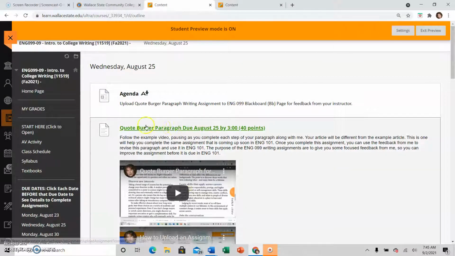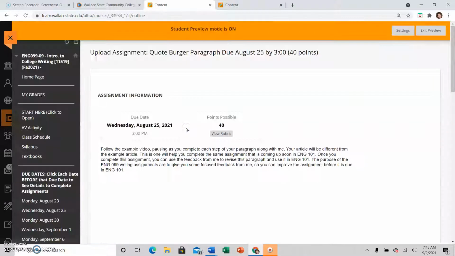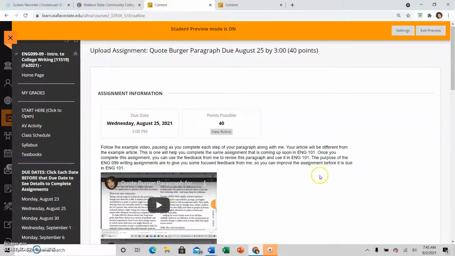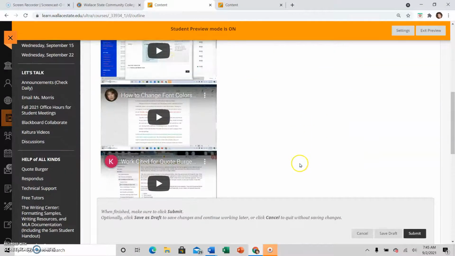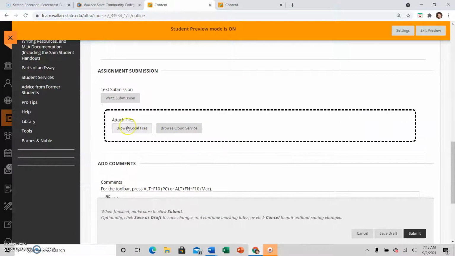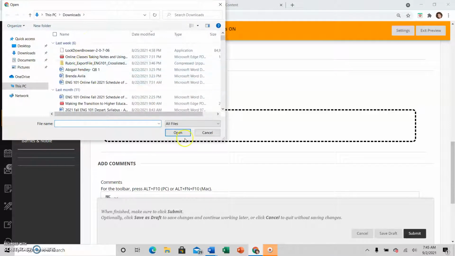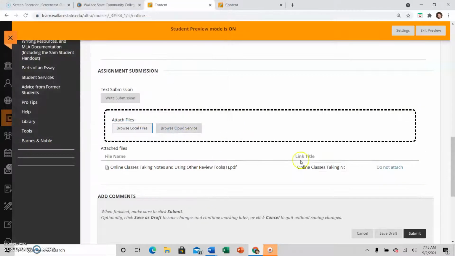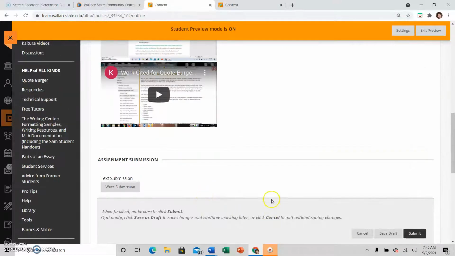So for example, here's the quote burger paragraph assignment. That green link is the place to upload that assignment. So you click it, and then you still have the information there. You browse local files, then you click on whatever assignment it was, and then you can open that and you'll have it to submit. Make sure you click submit and see the assignment in the box.